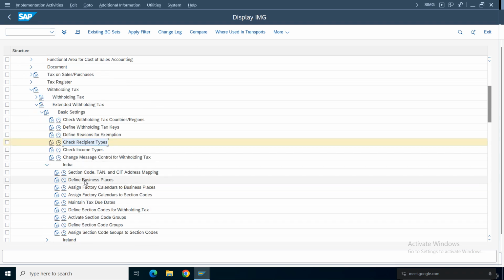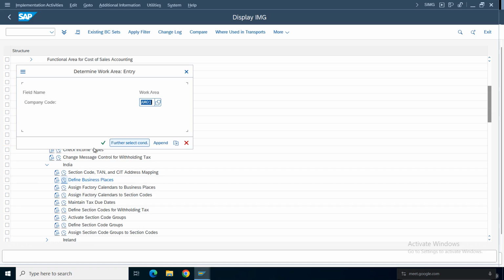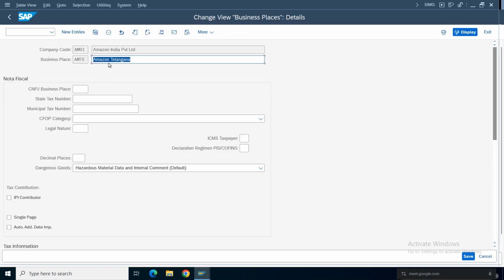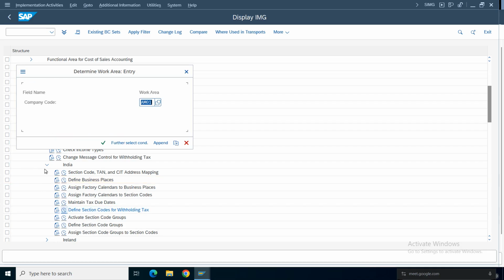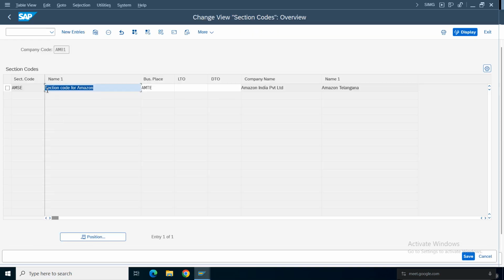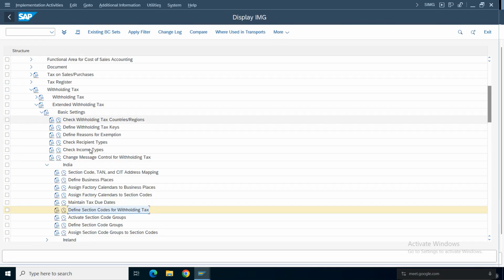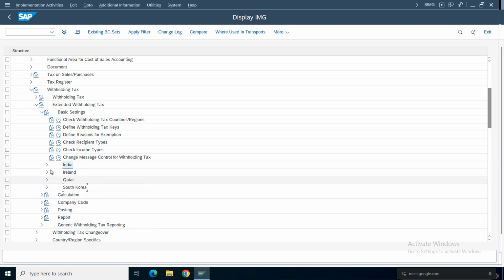So India, define business place. Click on continue. So we had given the business place as AMT. This is also good, and we linked section code and the business place. Continue. So this is section code and business place, we linked it together. This is also okay. These are not required. So I'm closing this one.